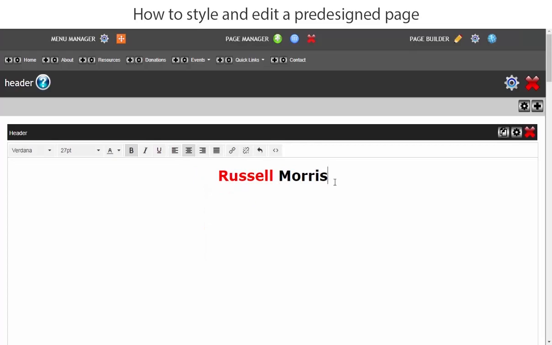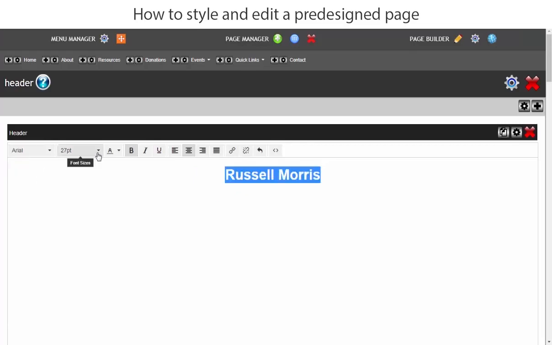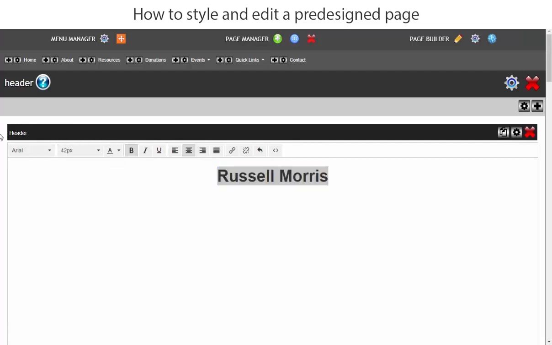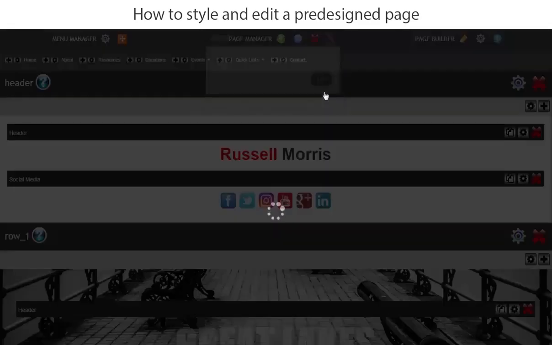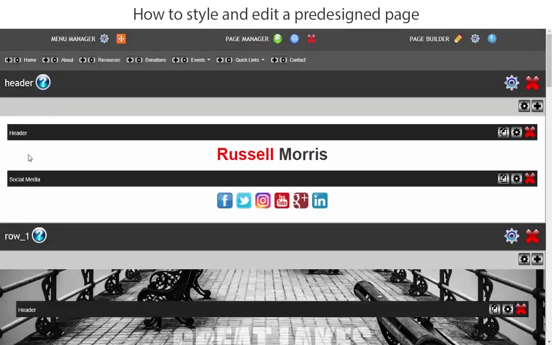Now I want to change the size. The standard text for the whole website will be Arial, so let's go ahead and change that to Arial. And for the header, I want it to be around 42 pixels. So let's click the 42, which makes the text a little bit bigger, and we'll keep it central so that it remains the same as it was in the template.